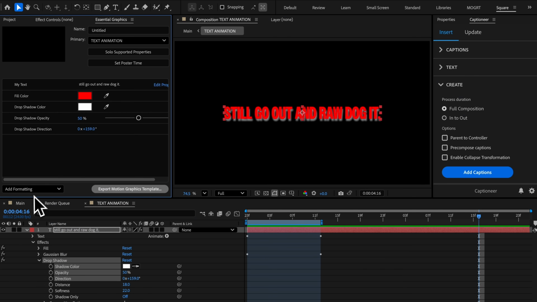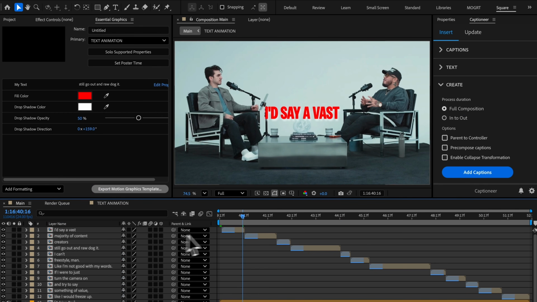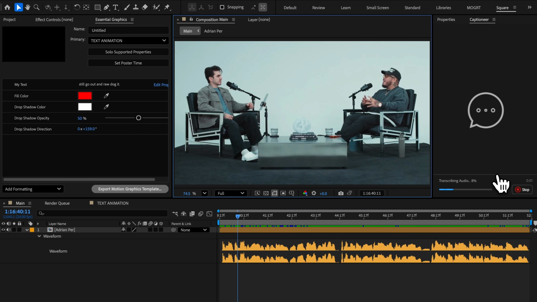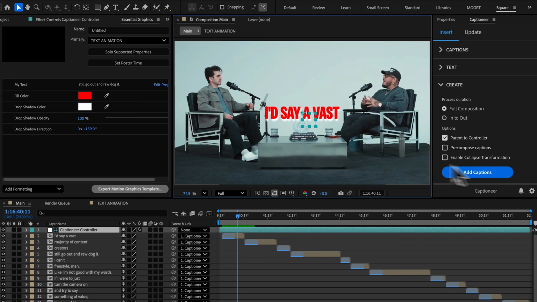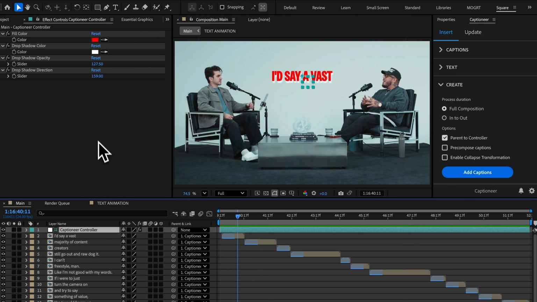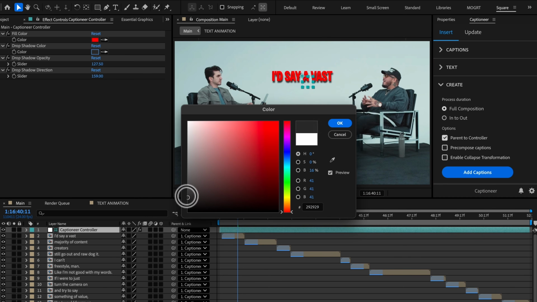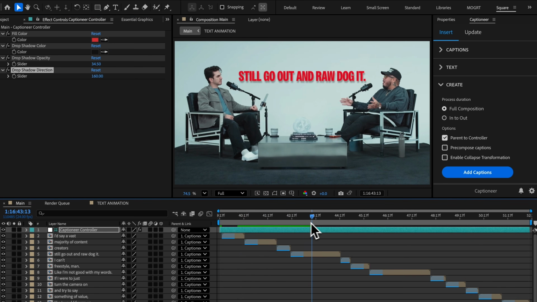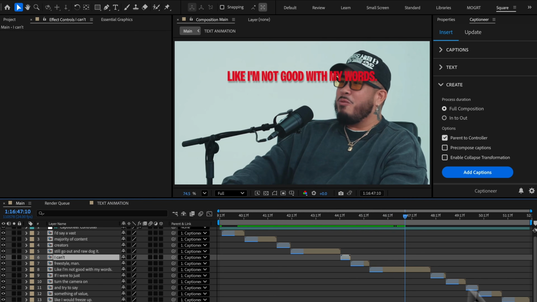Now that we have all our controls set up, I'll go back to the main composition and delete all those old layers. And then let's go back to Captioneer, and this time check Parent to Controller, then hit Add. The Parent to Controller option links every precomp to a null, so we can move them together. This controller layer also has copies of our Essential Graphics controls. From here, we can control the essential properties of every precomp at once, letting you change styles for all the layers from one central location, and it only affects this composition.